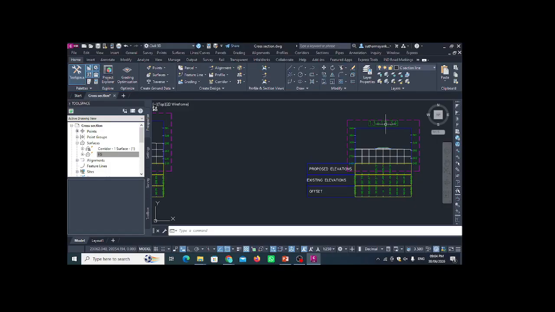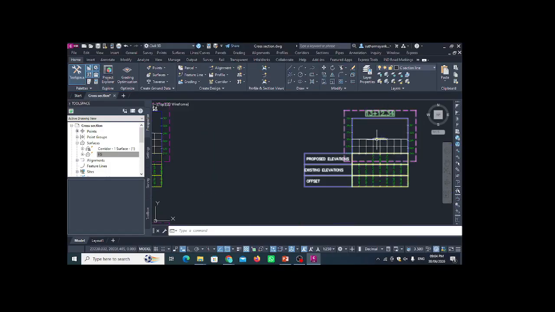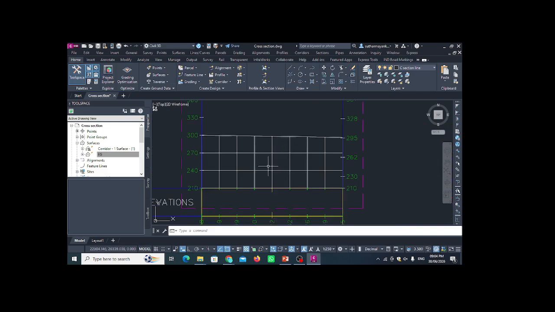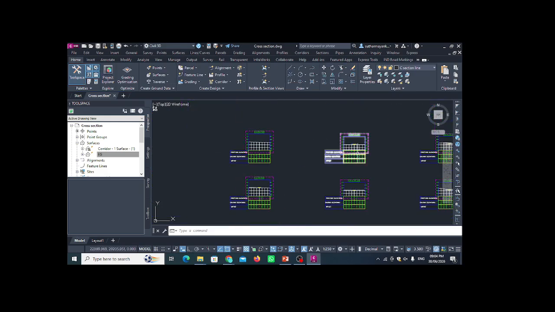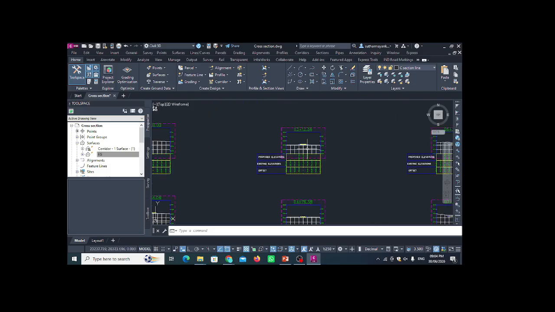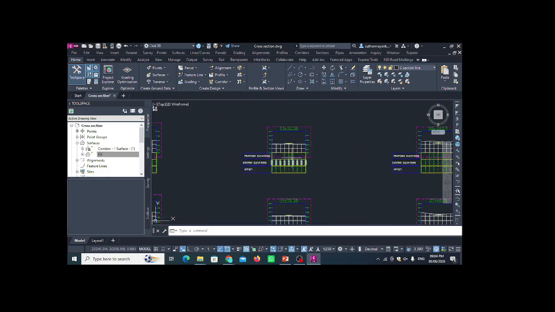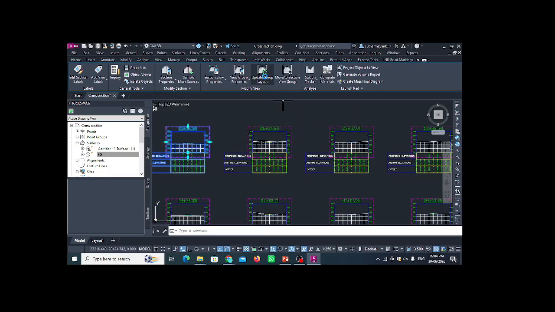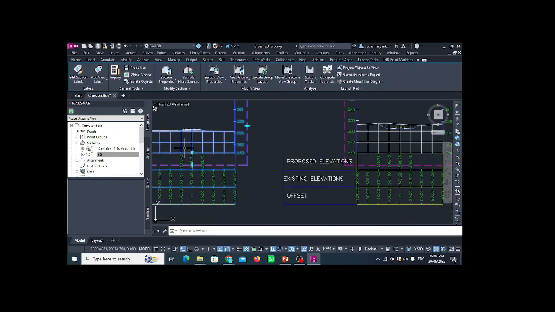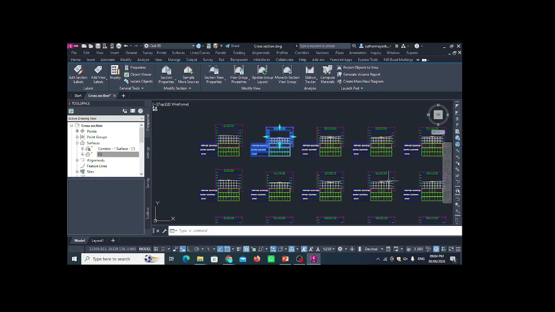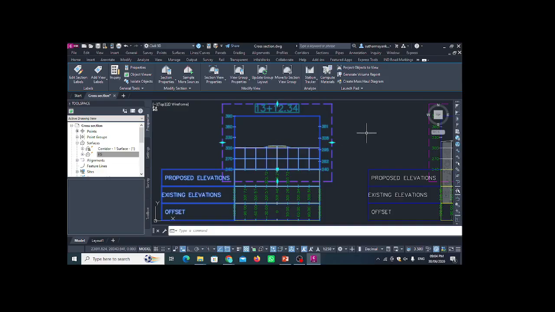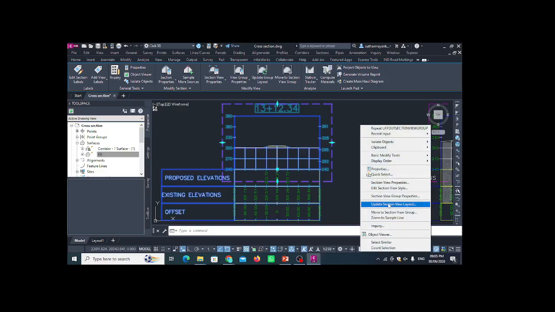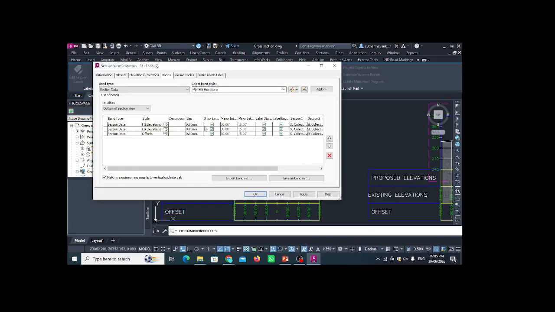Now, whatever changes you do here, those changes are not applied here or here. Why? Because we are doing these changes for a particular profile. But if you want to apply this to every profile, you can select the update group layout here. As you select the update group layout, the same style is updated to all the profiles. Now let's again click into our profile view properties, section view properties.